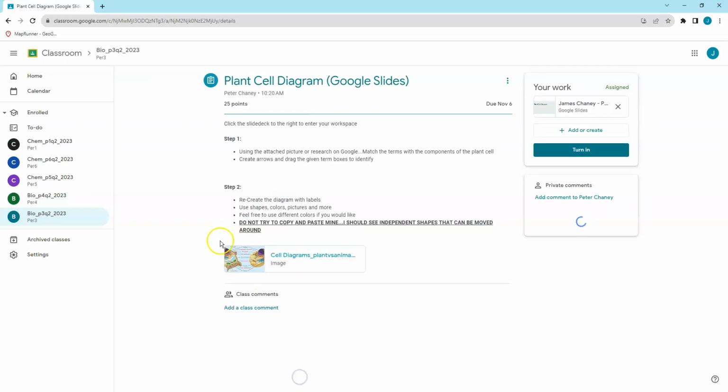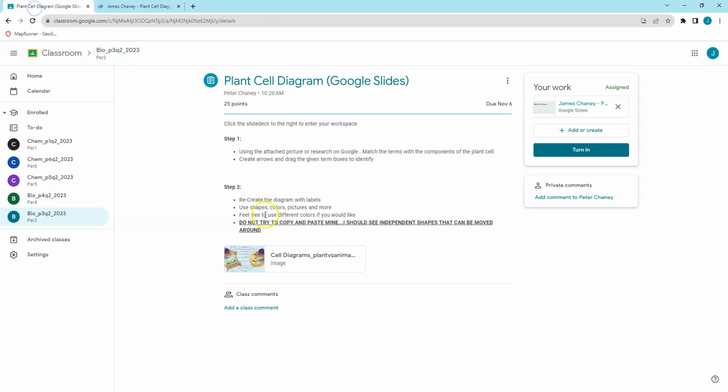So on Google Classroom, we're in Bio Unit 5, by the way. Here's the new assignment. So you're going to click the slide deck to the right to enter your workspace. So I'm going to do that. And step 1, using the attached picture or research on Google, match the terms with the components of the plant cell. You're going to create arrows and drag the given term boxes to identify them.